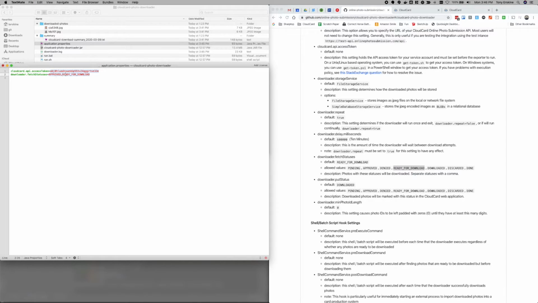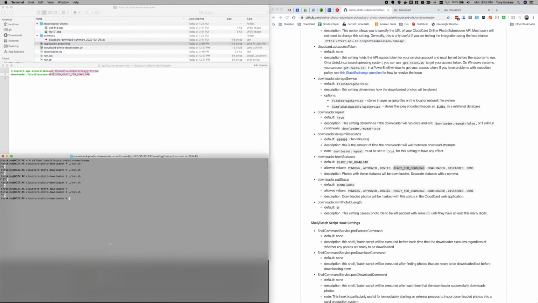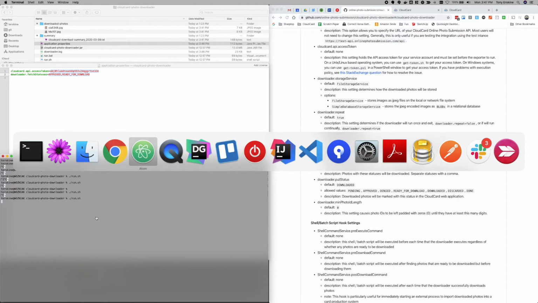All right, so approved, and so any photos that are approved or ready for download, we want to fetch those. All right, let me save that. I'm going to go ahead and cancel this, and I will run it again. All right, let's go check my log.